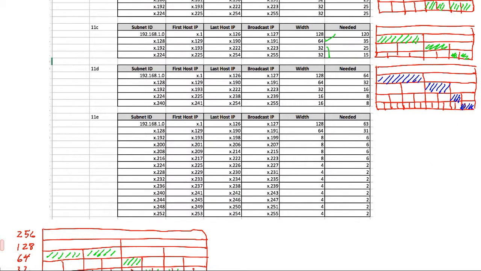Here's the needed number, and here's the width. And let's see, 128 plus 64. These 4 8s give me 32, and these 8 4s also give me 32. So 128, 64, and 2 32s is the 256. And you just have to go in and figure out all the little increments here, and the first and the broadcast, first and last IP addresses. Okay, I think that does it on this one. Hope that helps.